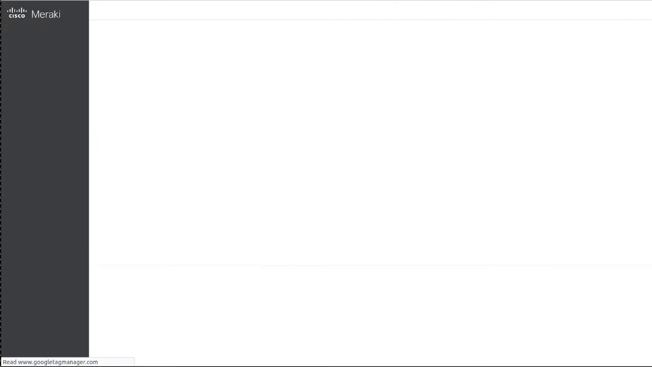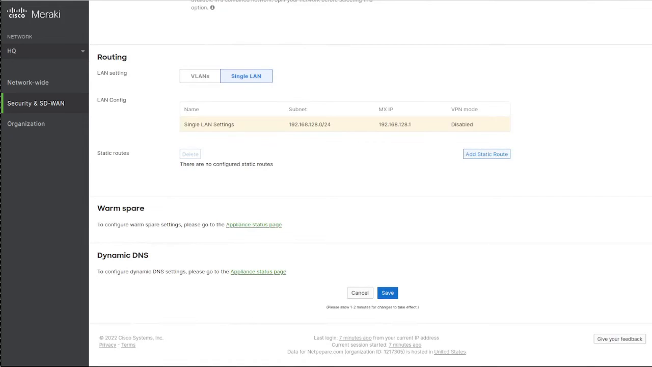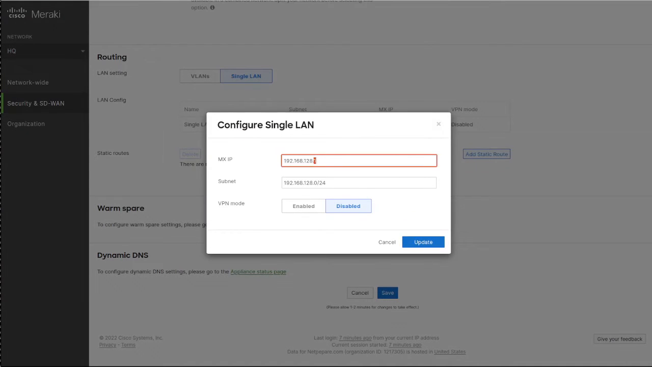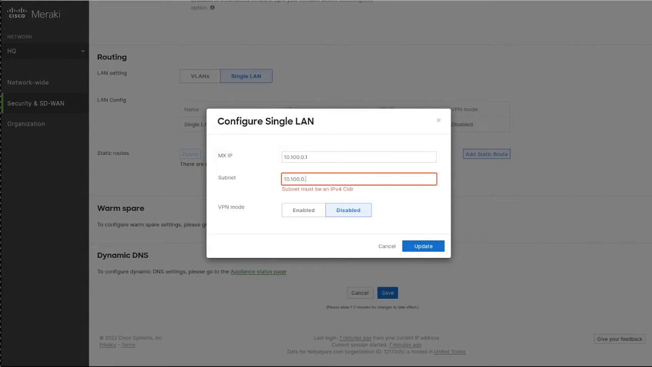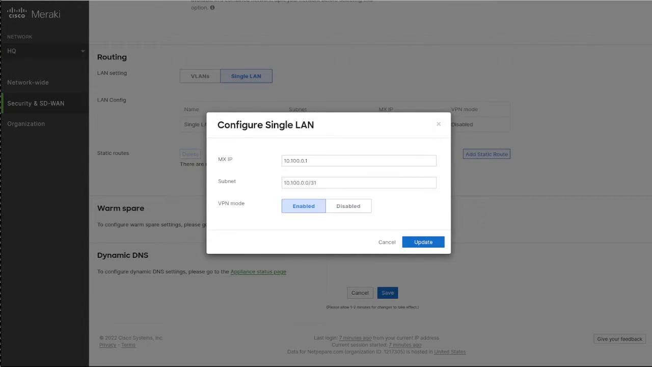Okay, let's go to addressing and VLAN. This router will have only one VLAN, one interface connected to the LAN. So we need to update that, as we said, 10.100.0.1. This is the MX IP, and the subnet is 10.100.0.0/31.